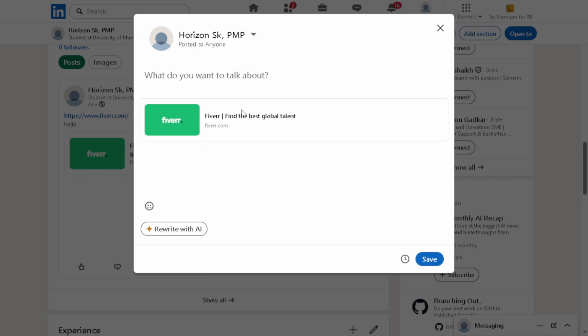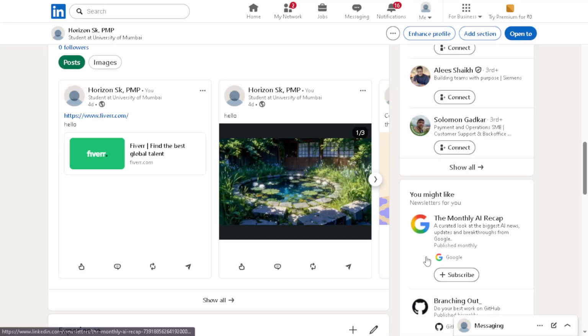Once you've taken care of the URL, the last step is simple. Look for the Save button, usually located towards the bottom right of the window. Click on it, and your changes will be saved, effectively removing the unwanted link preview from your published post.